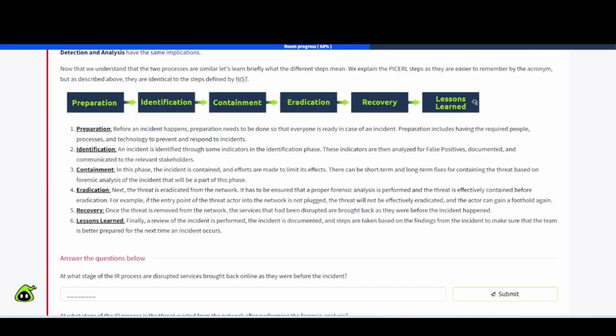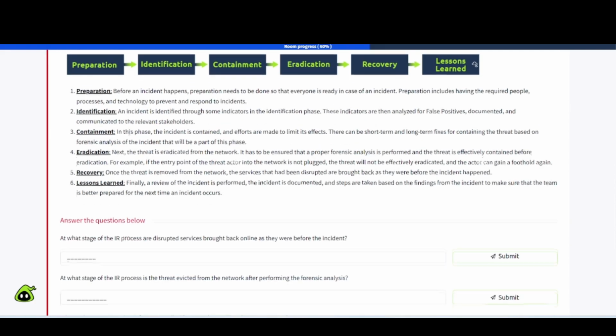Preparation: before an incident happens, preparation needs to be done so that everyone is ready in case of an incident. Preparation includes having the required people, processes, and technologies to prevent and respond to incidents. Very important here, this comes down to proper asset inventory when it comes to software and hardware inventory. You're going to need to know who you need to contact in regards to what systems and what applications, who are the owners of those particular assets, right?